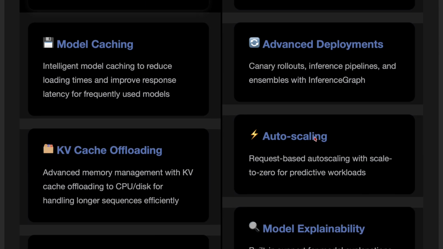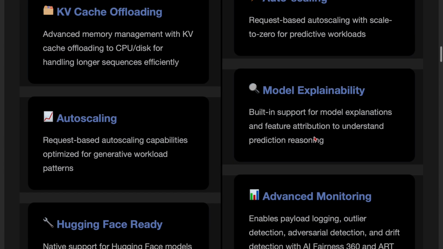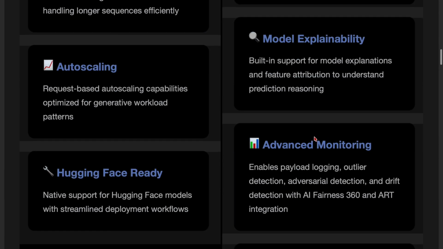Then auto scaling. Auto scaling is based on the request pattern. KServe will automatically scale the workload. Model explainability is to understand the prediction reasoning. It will explain the feature attribution, like this particular feature has contributed 90% to this prediction. So we understand how exactly our model is predicting.